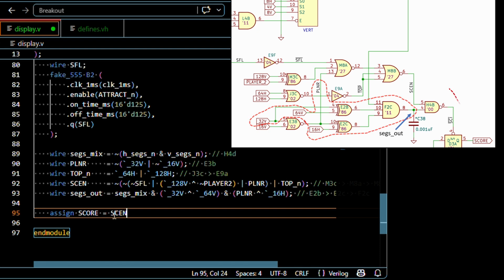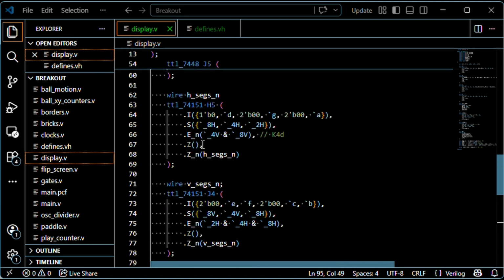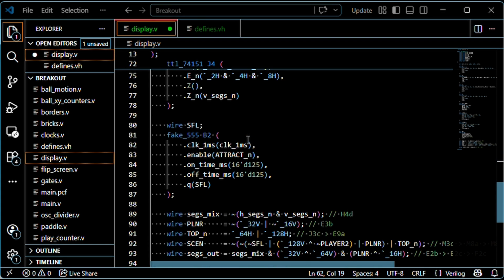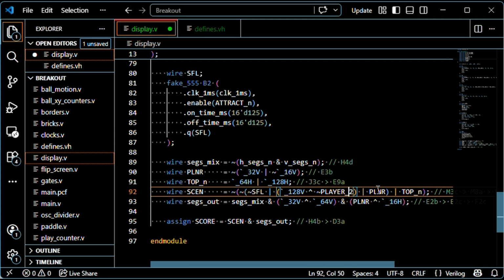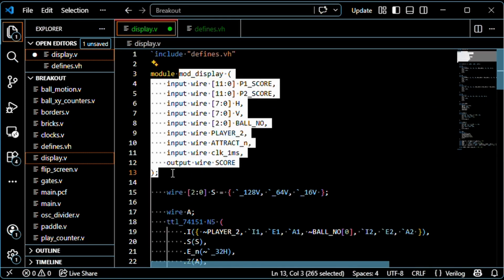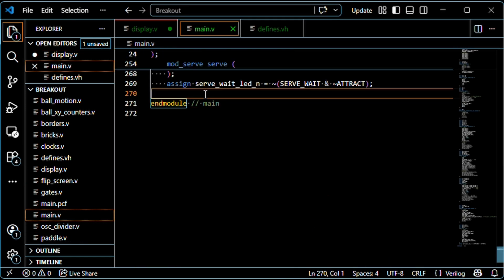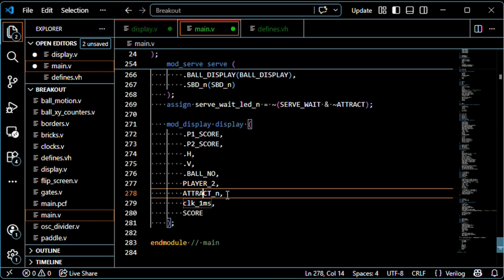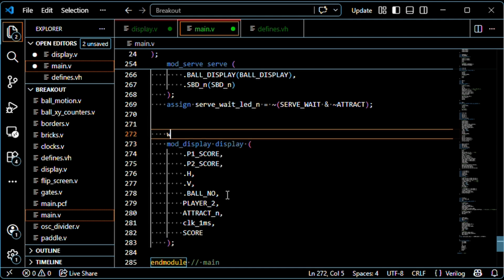And finally, we can assign the score output. The spare 7474 gate was just used as an inverter, so we don't explicitly need it. I'm missing a semicolon there. Same mistake with player 2. Copy that signature and drop into main. Create the single output wire and connect it up.